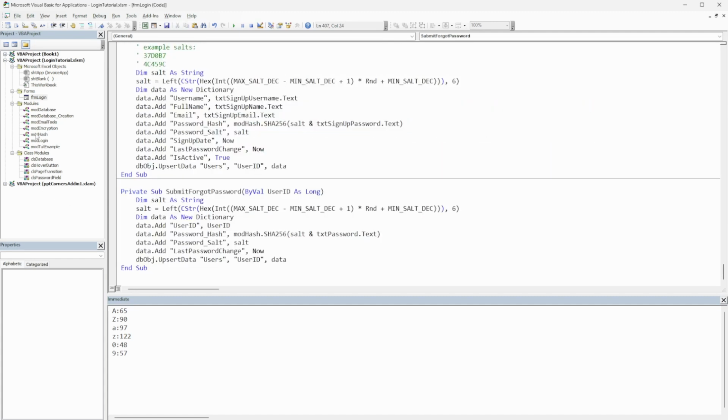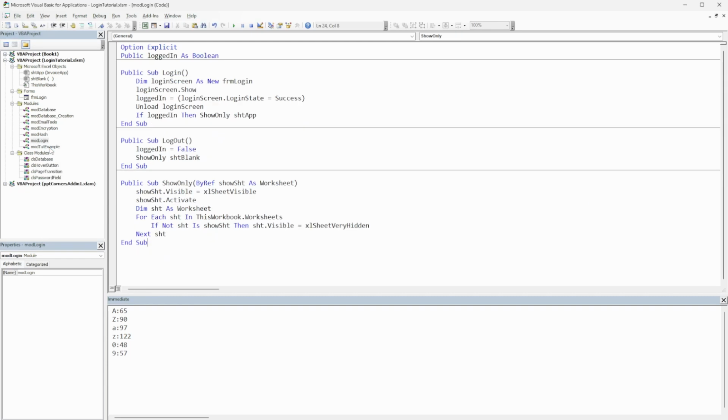Let's quickly look at how we would call this form and transition into an application. So here's what happens in the login module. First, we create a new instance of the login form and show it. Because the form is modal, the code won't proceed until the form is closed. Once the form is hidden from within the login form code, we check if the login state equals success. We then just unload the form to make sure it's not lingering in the background.